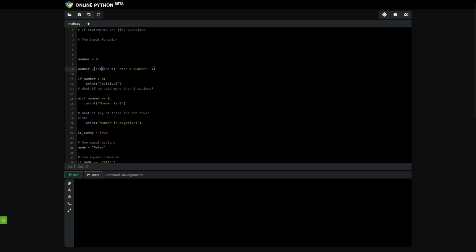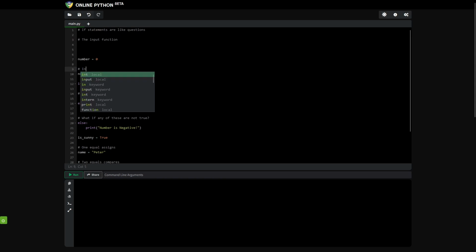Do you remember from the last video when we talked about being careful with data types? Here's an example of why that's important. The input function always returns a string, even if the user types in a number. By wrapping input with int, we're converting that string into an integer, which we can then use in our comparison.